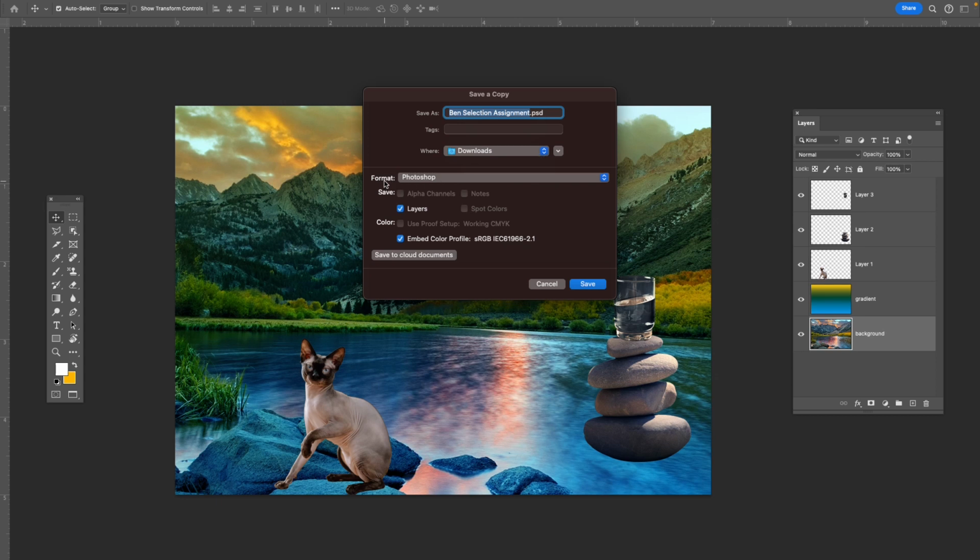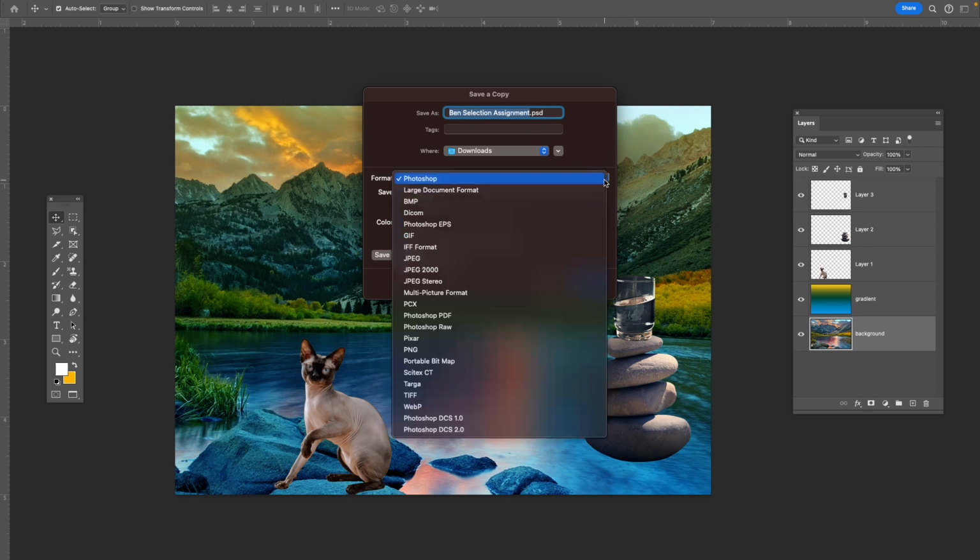The format is what's really important. This is the make or break. This is when you do it right or do it wrong. Right now it's on Photoshop, which means your layers, right? We don't want that. So I'm going to go to this drop down. There's a lot of stuff we can find here. Don't ask me half of this stuff. I don't even know what it is. What is a Cytex CT? Yeah, I have no idea. Pixar, PCX, it doesn't matter. You're looking for the first of the JPEG options.